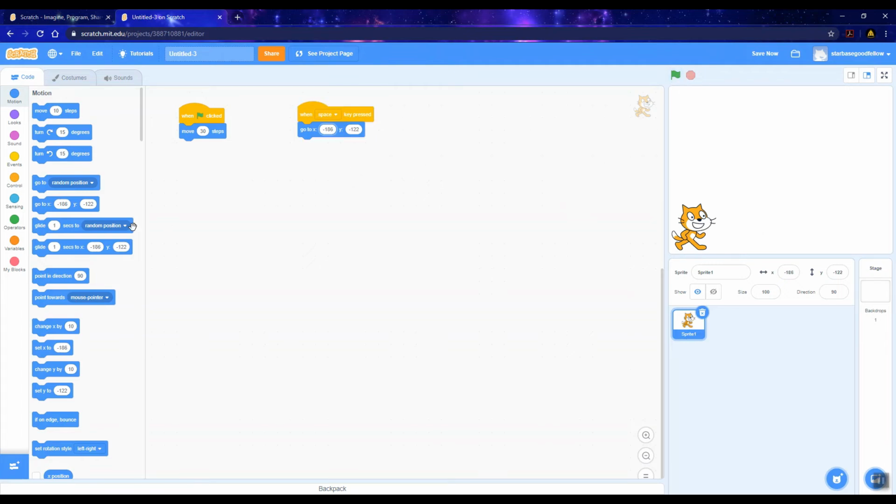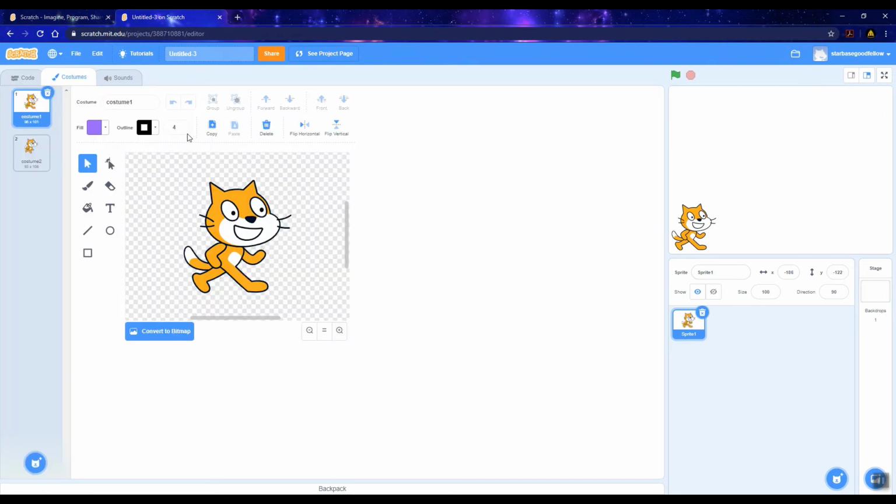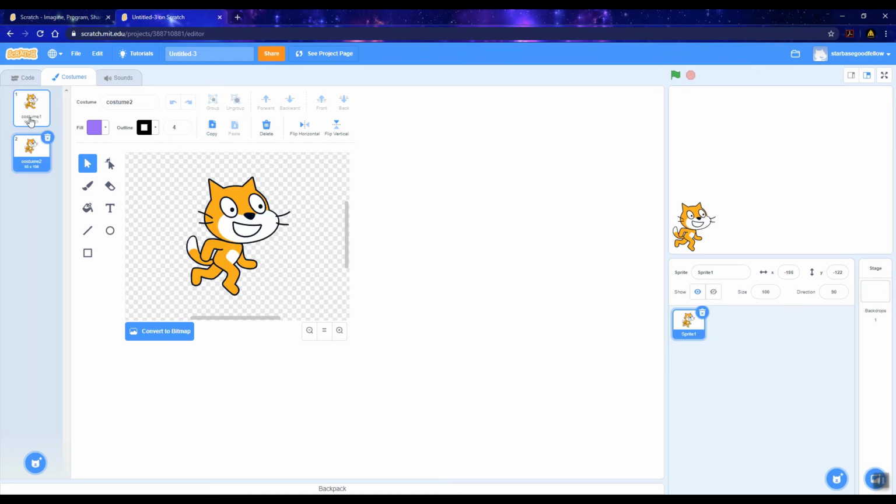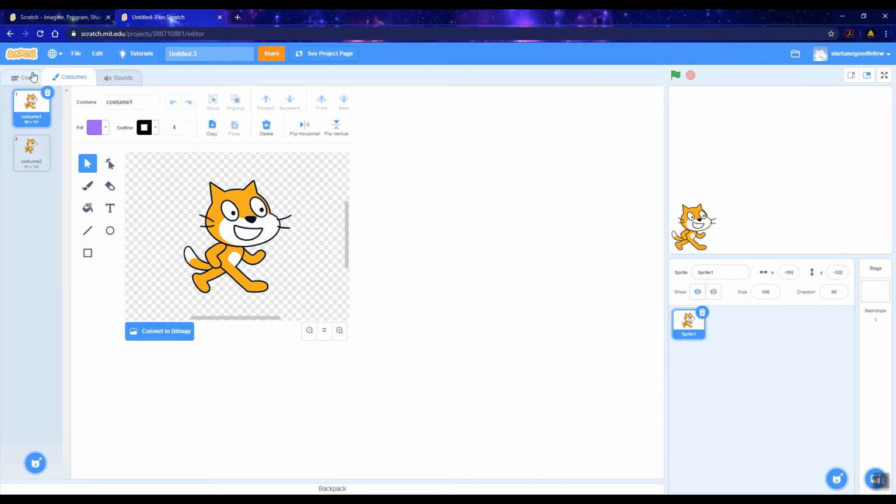Another cool thing that I'm going to show you guys how to do is you can make it look like the cat is walking. So as of right now, when we press the run key, he just moves the 30 steps. There's a really cool thing here, which is costumes. So if I go over here on the left and click costumes, I can see that he has a costume 1 and a costume 2. If I switch between the two, you can see him animated.